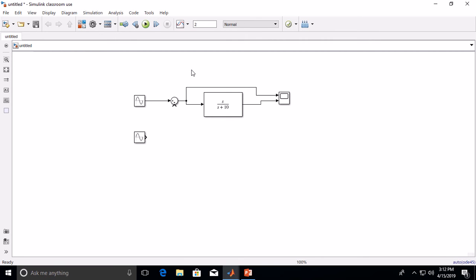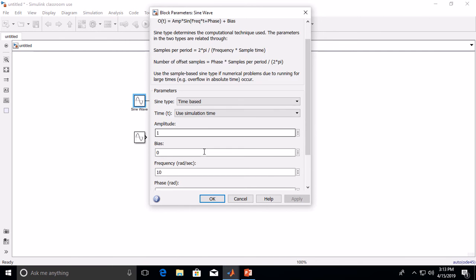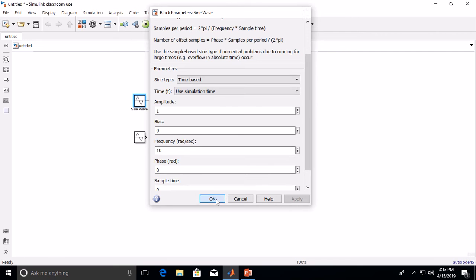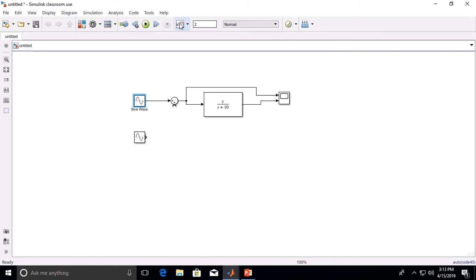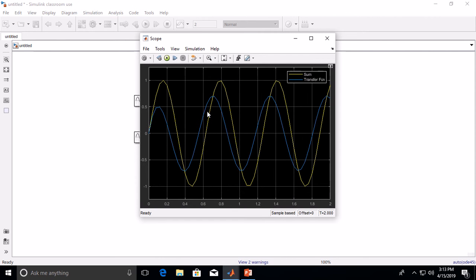So let's see, okay, there we go. Alright, so our transfer function is S over S plus 10, which is a high-pass filter. We have an amplitude of 1, and we have a frequency of 10 radians per second for this first test. And we're going to sample for 2 seconds. If we run that, because it's a high-pass filter, the sum will be higher than the transfer function output, as we can see there.